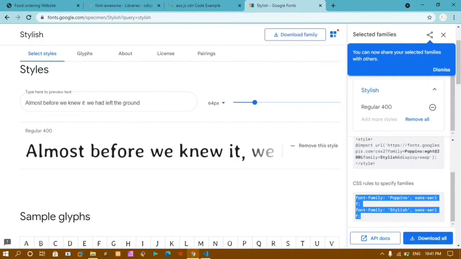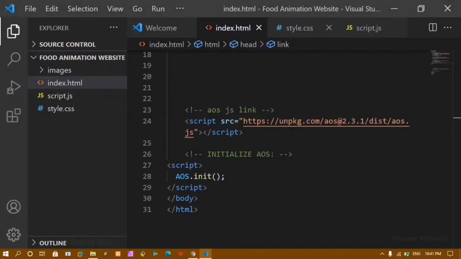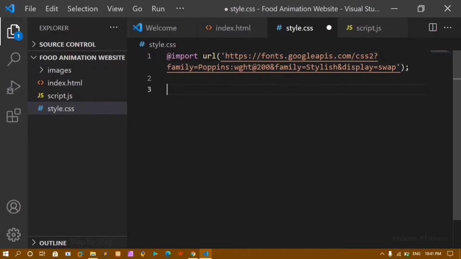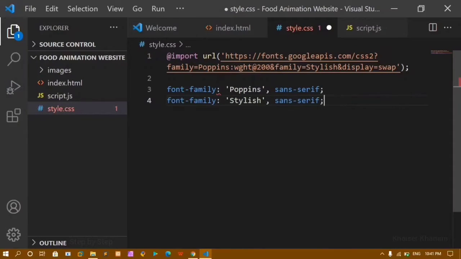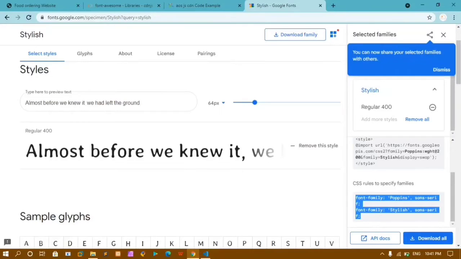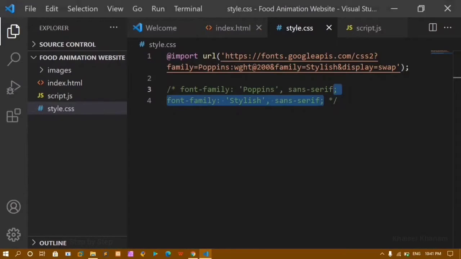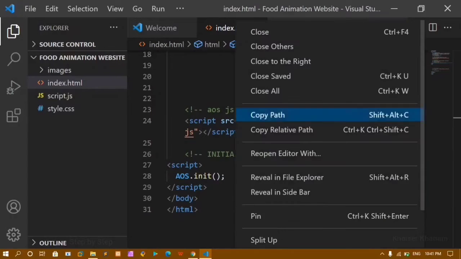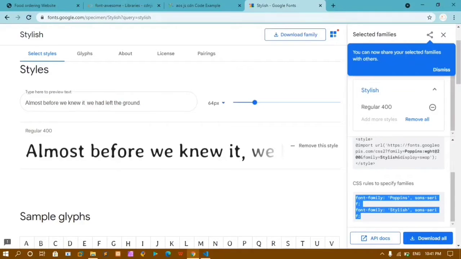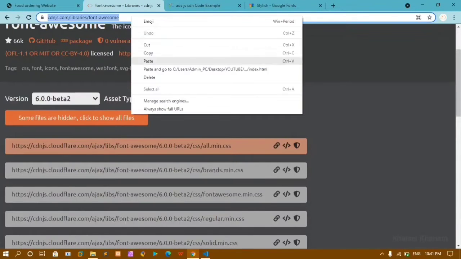Also I'll just come here. I'll copy both the font families, and here below this link I'm just going to paste that one. I'll just comment both the font families so that whenever I need I'll be using these font families. Now once we are done with the basic setup, I'll just copy this link, and here I'm just going to paste that one. You can see here my title has been changed now.